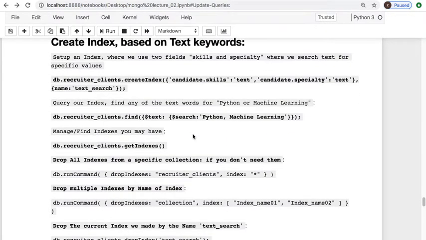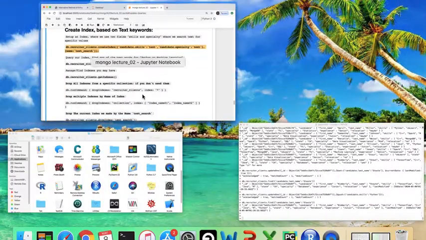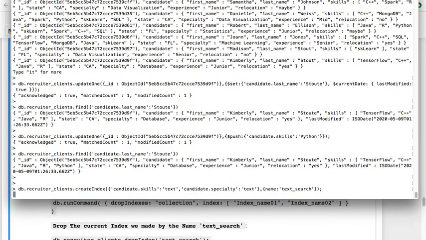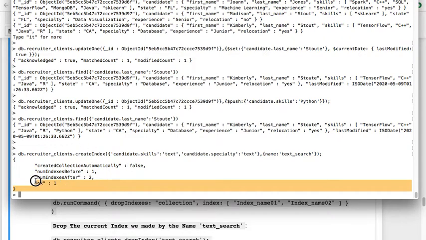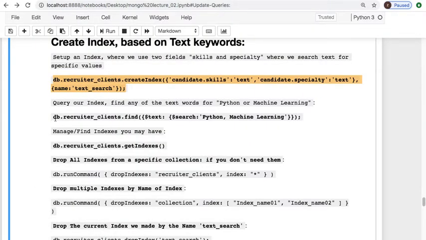So, this sets up an index where we have two fields, skills and specialty, where we search using text. All right, we're using a text search, which is awesome. So think of it like if you were typing some random text into Google and you're using some search terms and you're looking for something to pop out. That's basically what's going on here. So it's pretty cool. So we created our index now and we see that we got our little index created. Awesome. Now we got to use our index.